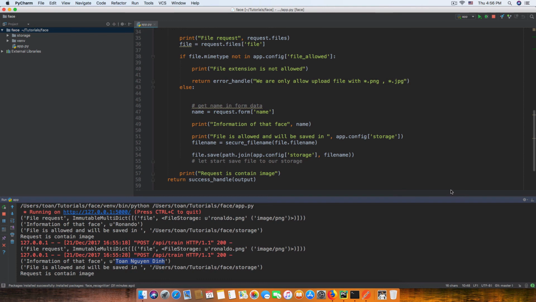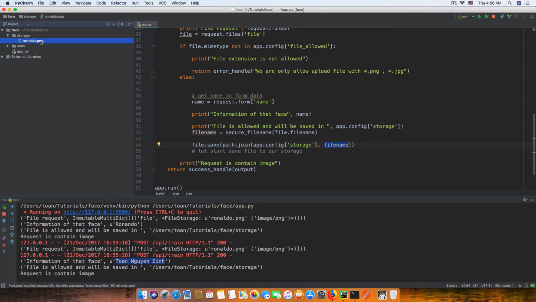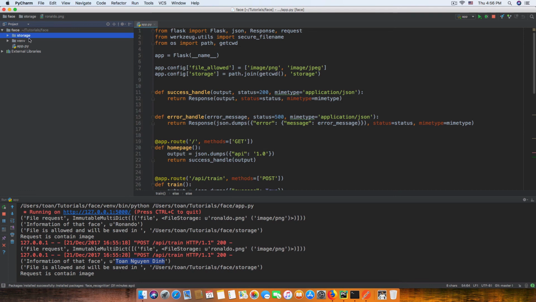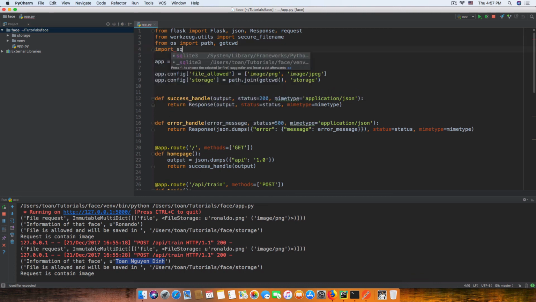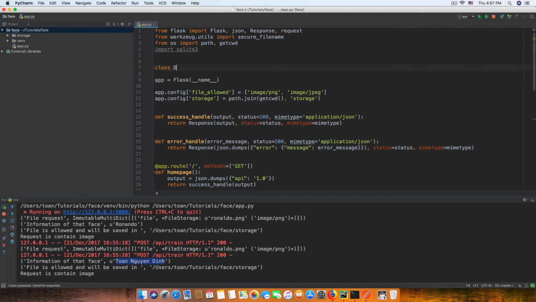So let's create a new file. For example, we got the information, the name and file after save. So we need to use the email file and the name, and we can save in our database. I'm going to create a new, we can do it within app.py. For example, we can do it by importing SQLite3 in Python. It's default supported.